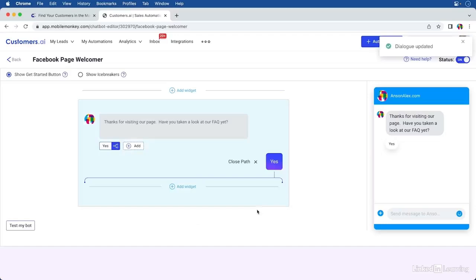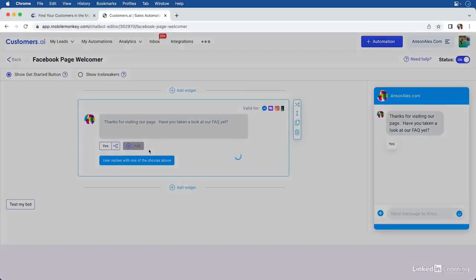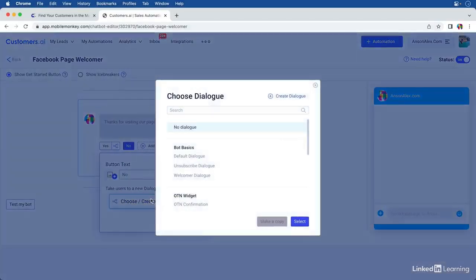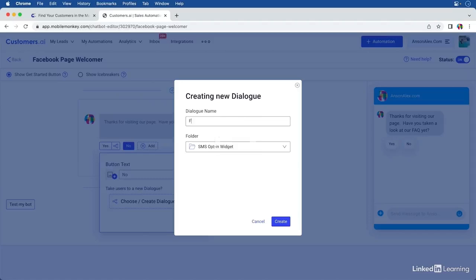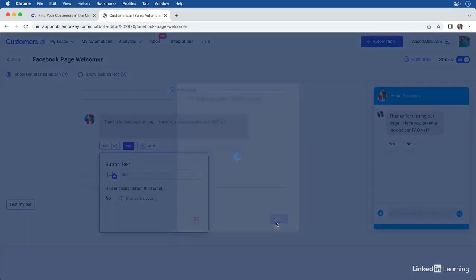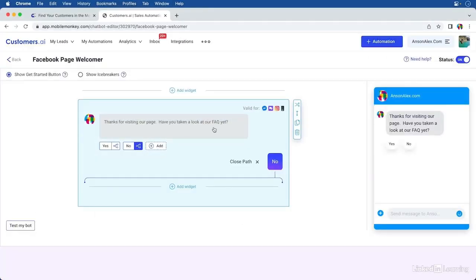Now, okay, that's been created, but we're not doing anything with it yet. We'll take a look at that in a second. We still need to add our other option, which is quite obviously no, right? So this one would be no. Do we want to take them to a new dialogue? Yeah, we're going to take them to a dialogue that takes them to our FAQ. So we're going to hit create dialogue. We'll call this FAQ not visited. We'll put it in the Facebook page welcomer folder and hit create. So now we have this question where we ask, have you seen our FAQ? And they can give one of these two answers.